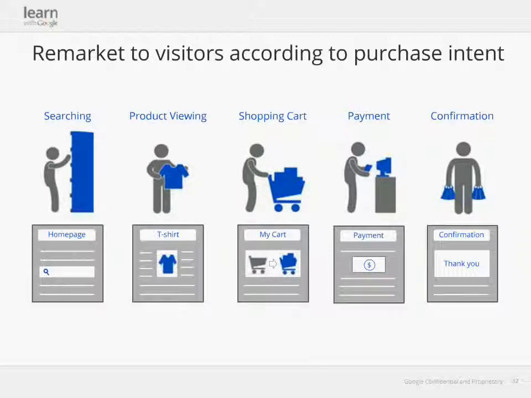The shopping cart phase is an interesting opportunity for you to show and reach out to people who have added something to their shopping cart but have not completed the purchase. So this is a great opportunity for you to reach out, maybe offer them a discount, get them to come back and close that transaction. And then finally, on the payment and confirmation side, that might be a great opportunity where you know they've purchased a specific product to cross-sell them with a related product that you know that they're going to find useful.